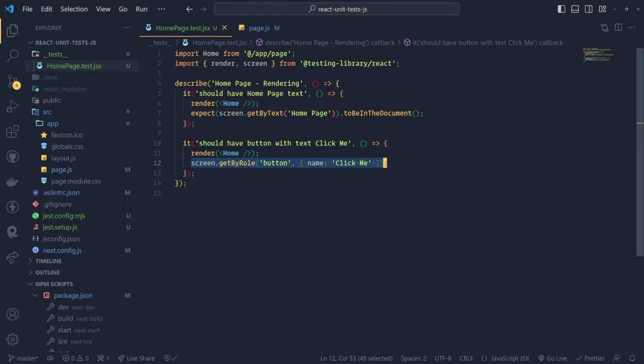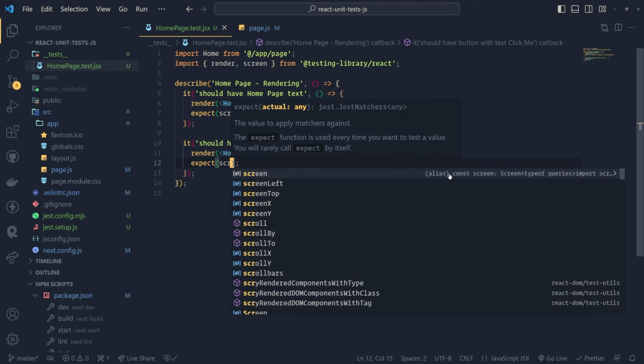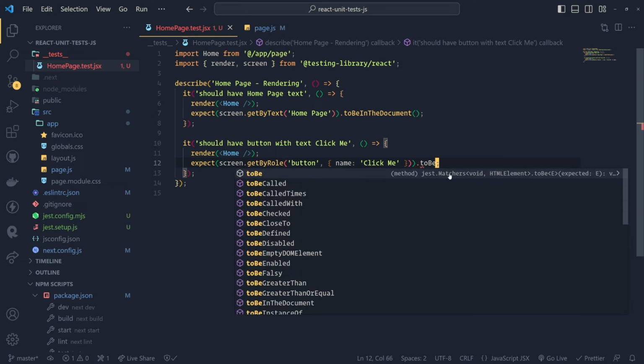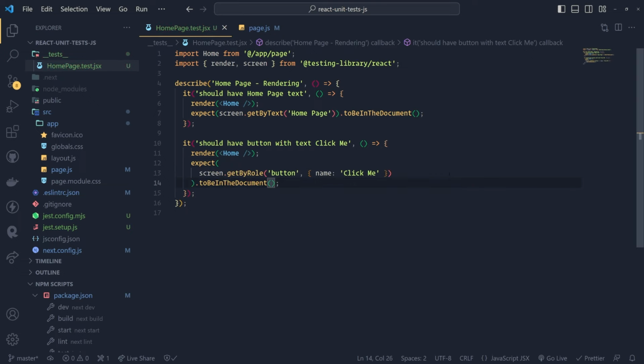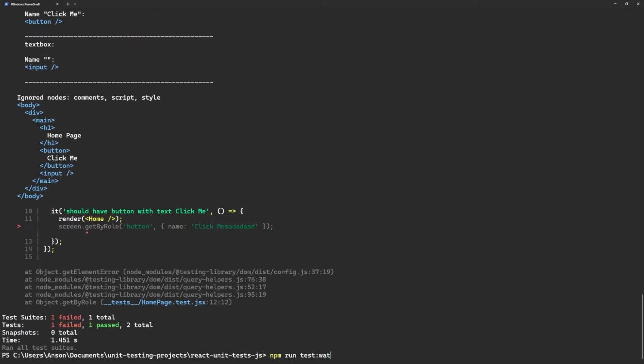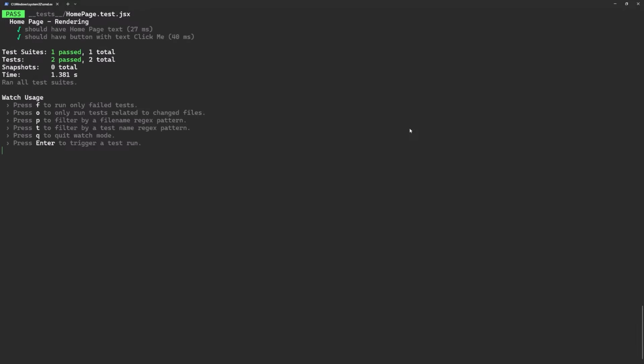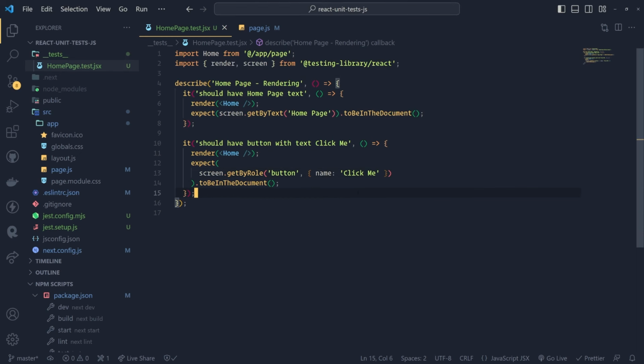So let's clean this up by writing an assertion for this. We'll just say expect screen, or let's paste that in there, to be in the document, just like that. Okay, and let's run the test again. Let me actually use that test:watch script, so that I don't have to constantly rerun the test script over and over again. Every time we modify our test or save, it'll just run the test again, which is pretty cool. So that's pretty much how you search for buttons.